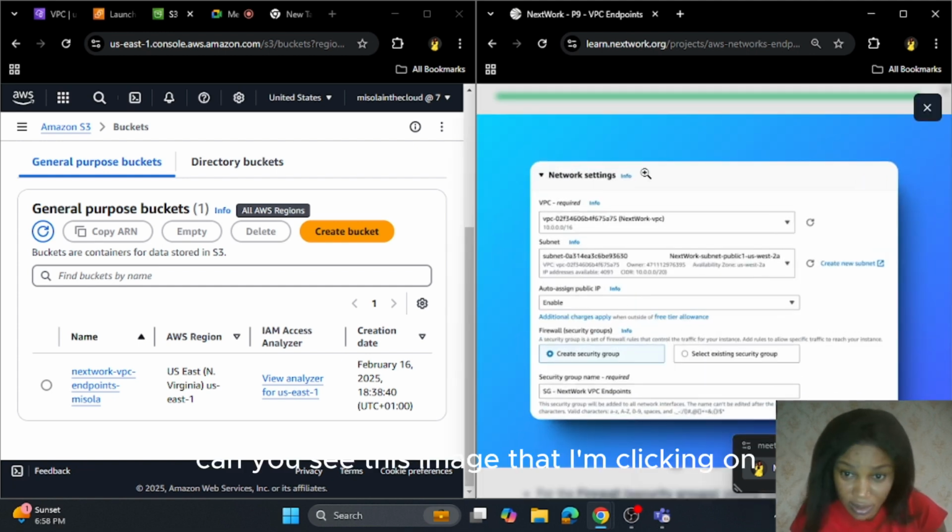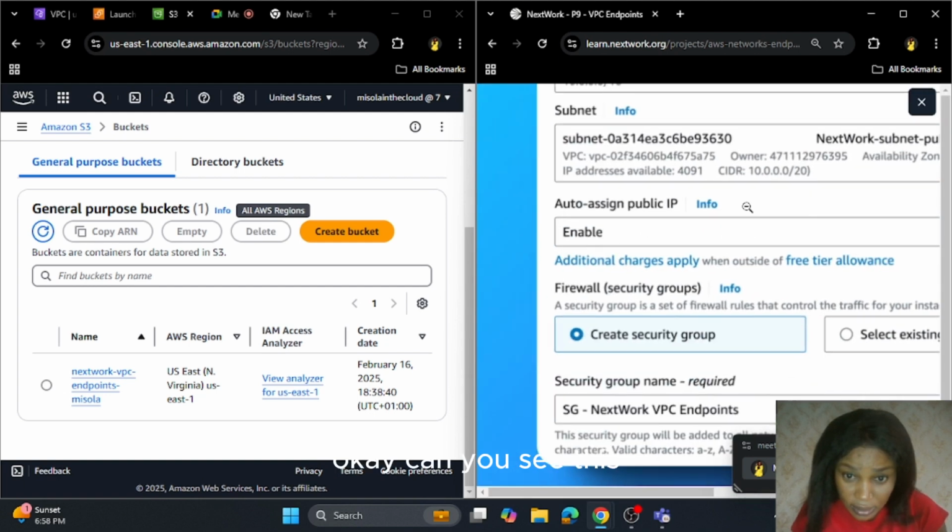Can you see this image that I'm clicking on? Okay. Can you see this? This is what I'm talking about. Auto assign public IP. This enabled. It's right under subnet.